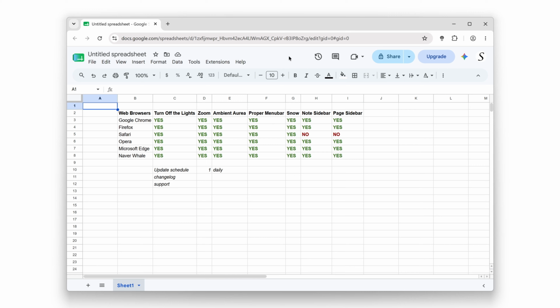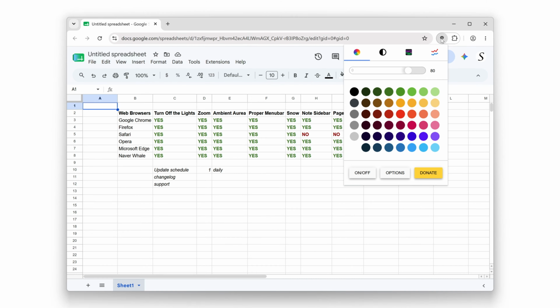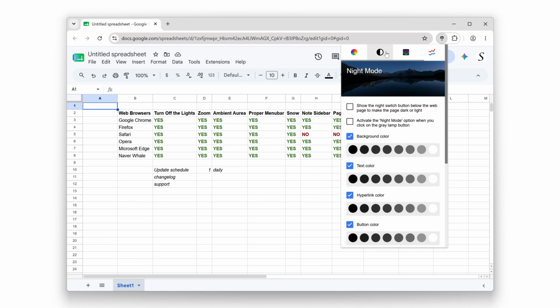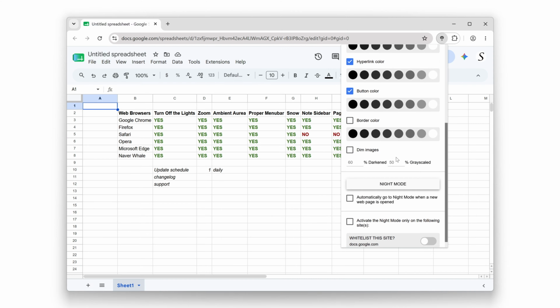To enable night mode on the Google Sheets website, double-click the gray lamp button. This will open the Turn Off the Lights mini settings panel. Next, click the second tab, Night Mode, then scroll down and click the Night Mode button to activate it.